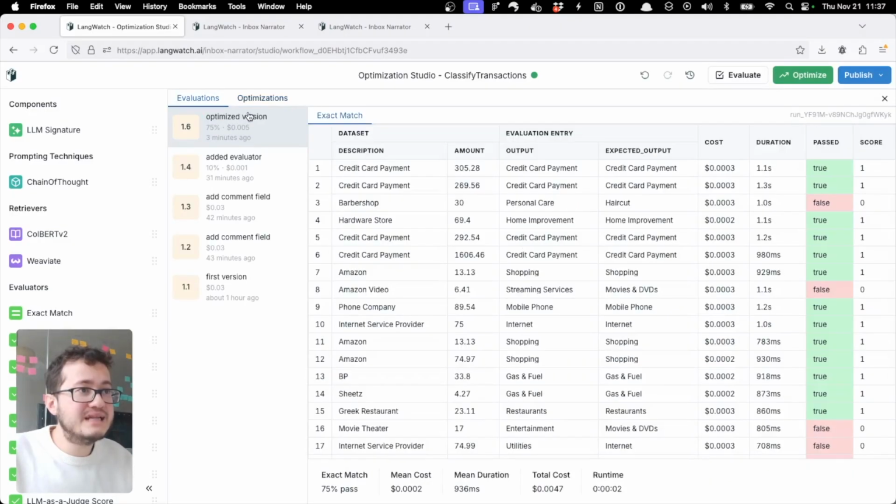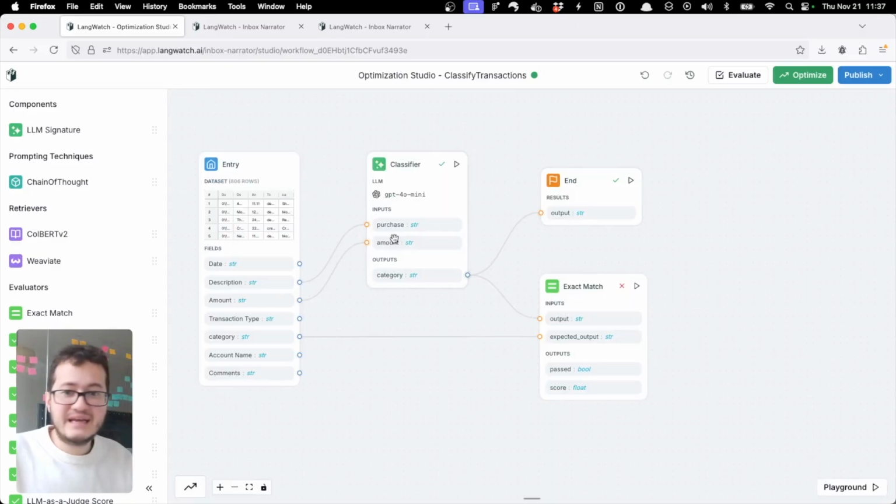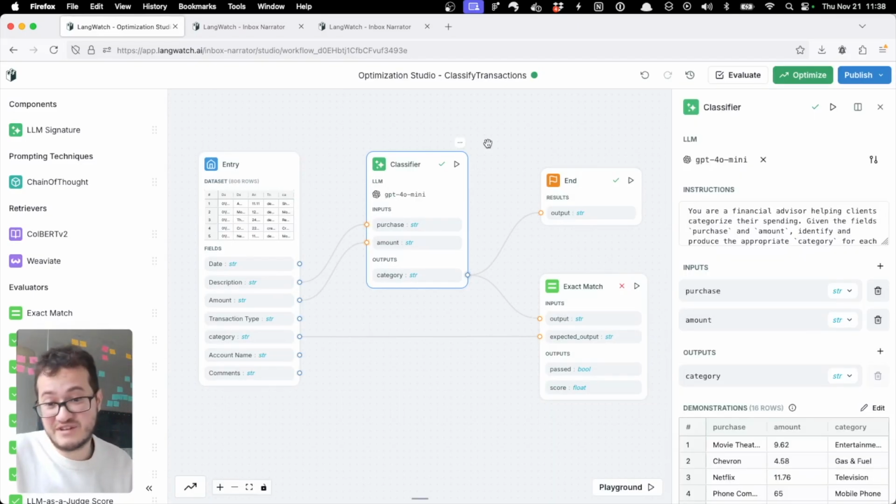Okay, but now we got 70-75%. Can we go even higher? Well, there is a very easy way to find out. Let's make changes. For example, what if we used Claude 3.5 instead of GPT-4o Mini? Would that be better? Well, let's just test it.